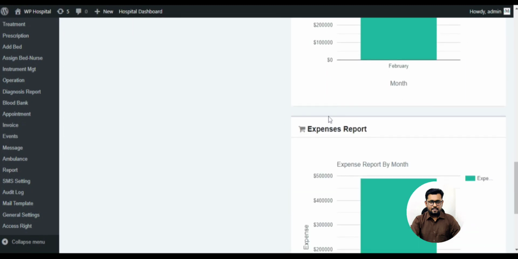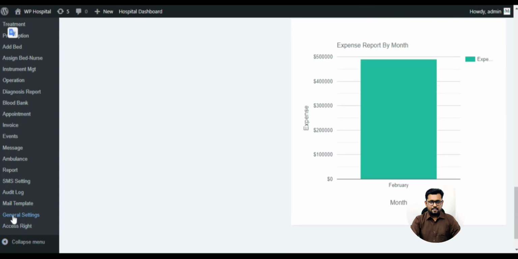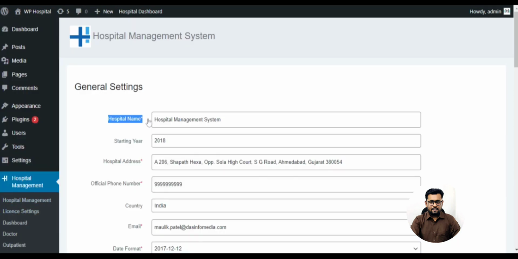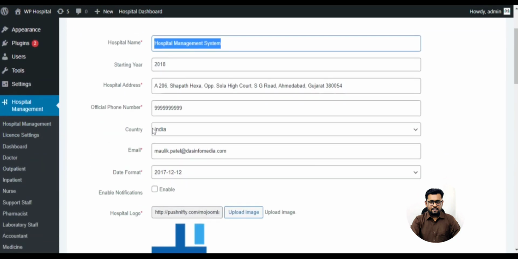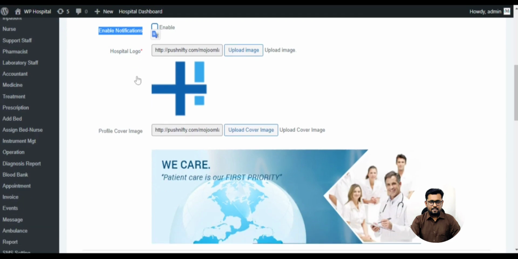Now let's go to general settings. So this is where you actually change all the details and make sure that your branding is reflected. So name, email address. You also have the option of localization. You can change the date format as per your country, and you can enable the notification. You can set the currency. You can set the hospital logo or clinic logo as per your requirement.